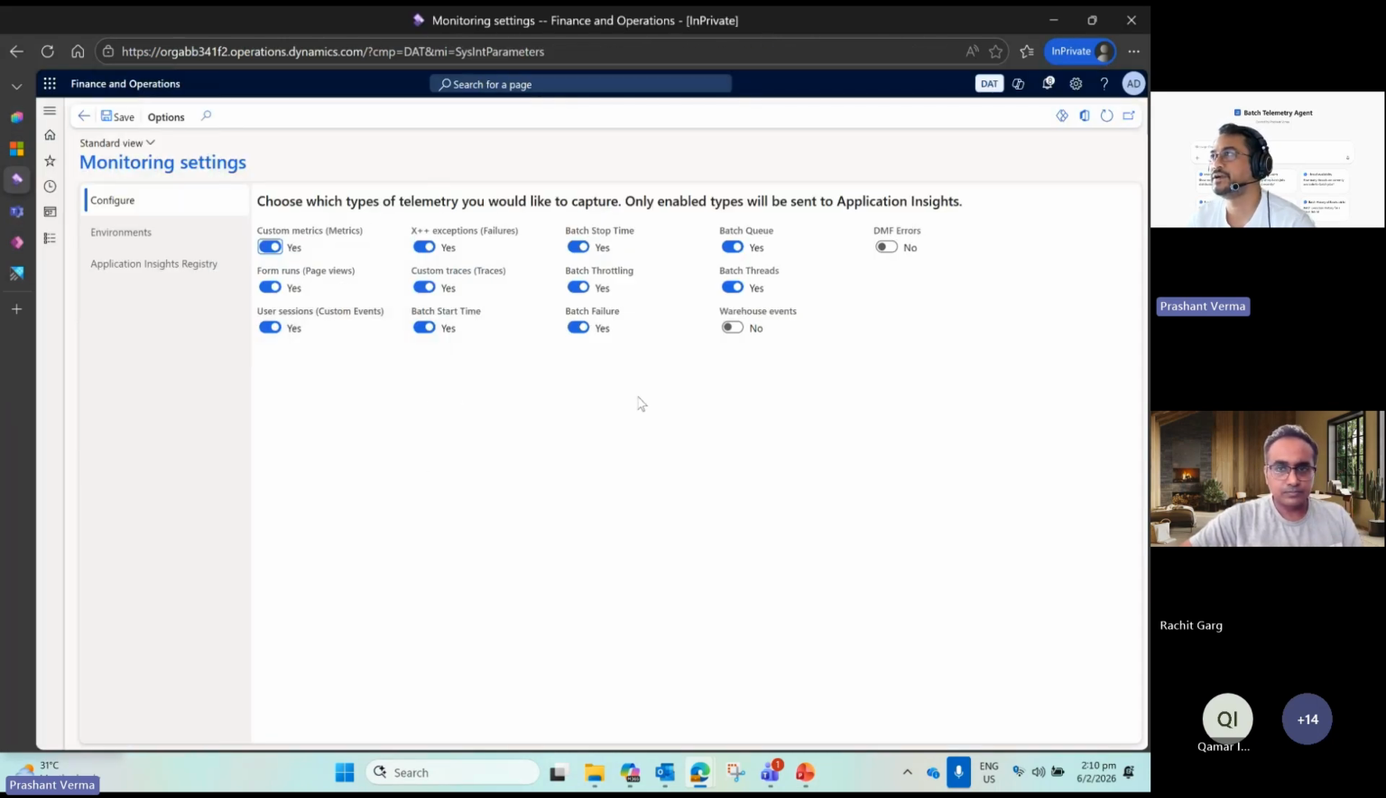So this is the particular form where we need to enable these batch telemetry signals. There are 6 of them over here. If you have been using Application Insights, then form runs, user sessions, and X++ failures were already there. DMF errors are also here, and there are also warehouse events. But if you're not using DMF errors or warehouse events, you don't need to enable these. So if you want only forms, exceptions, and batch, you can choose your options and then enable, right? It's a very simple setting.